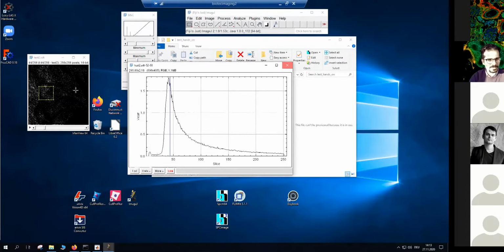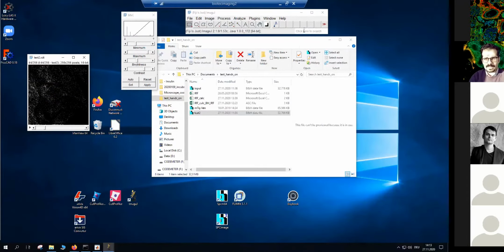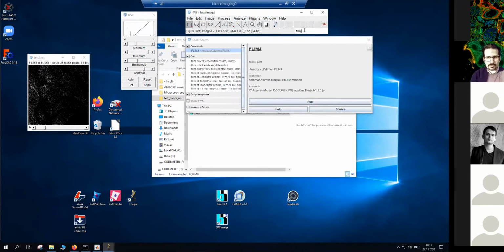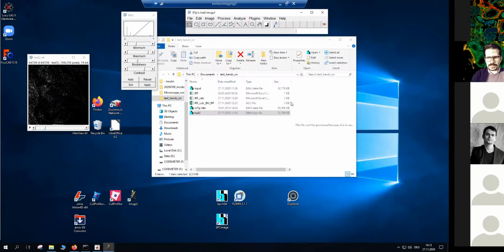So now I have this image open. I can click, search for FLIM-J, and run that. When I run it, it's asking me two questions. About the lifetime axis: there are three axes here, X and Y, which are the spatial information in this image data that I opened. And the lifetime axis is actually the Z, or the time here, which has 256 samples. And the time base, I said, is 12.5 nanoseconds.